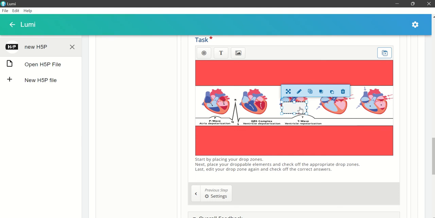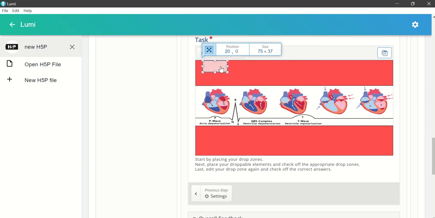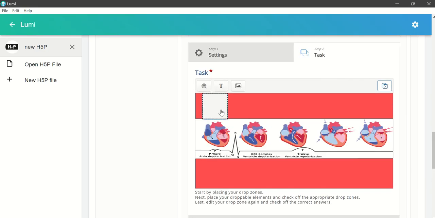You just need to click the drop zone and then drag it to the place where you want it to be. So in my case, I want it here above the heart. Okay, so I just need to resize it by dragging it like that. Okay, so since we're going to have 5 drop zones, you just click the drop zone, Control C, that's copy, and then you click outside the drop zone, and then you can click Control V.